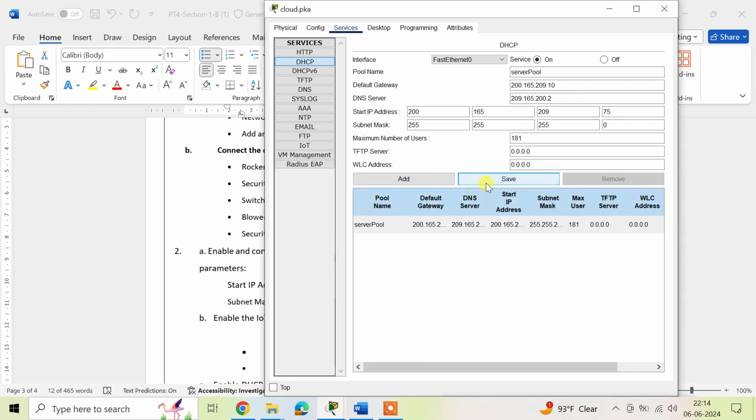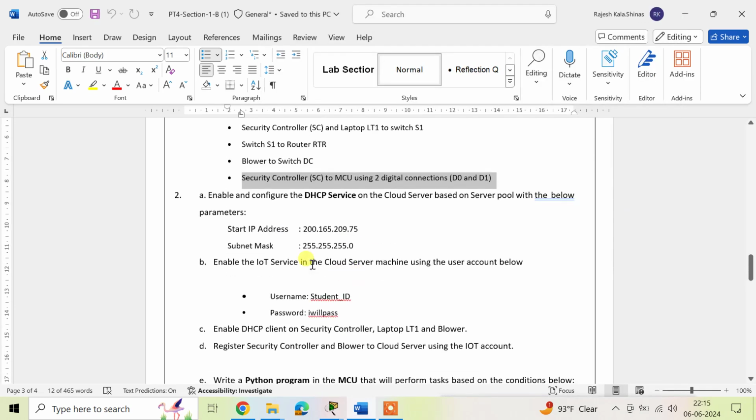Save. If I ask you to create a new pool, then you give the new pool name and all values, then add. But if you are using the existing server pool, just click save, save, save. Okay. That is done. Now enable IoT service in the same cloud server with the account given below.